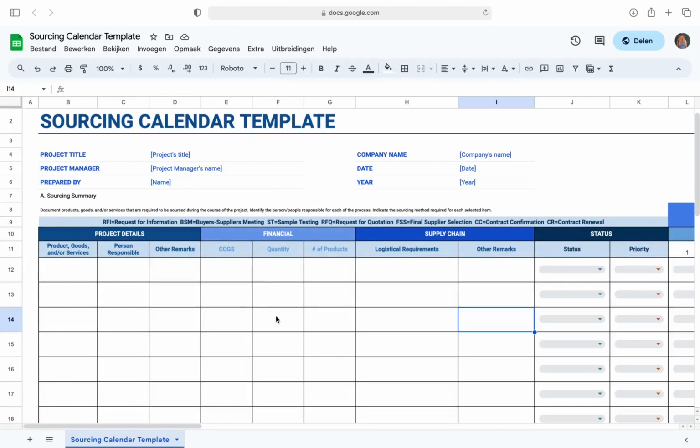Besides the financial section is the supply chain, which includes delivery information and other logistical requirements. By doing this, you get to see and evaluate your supplier's delivery capabilities in different locations. Make sure to indicate other remarks if necessary.